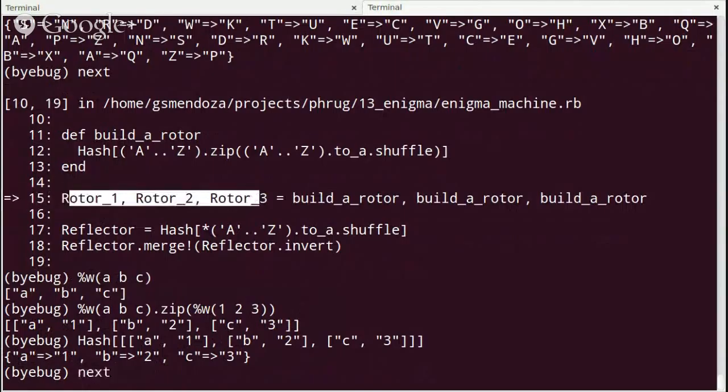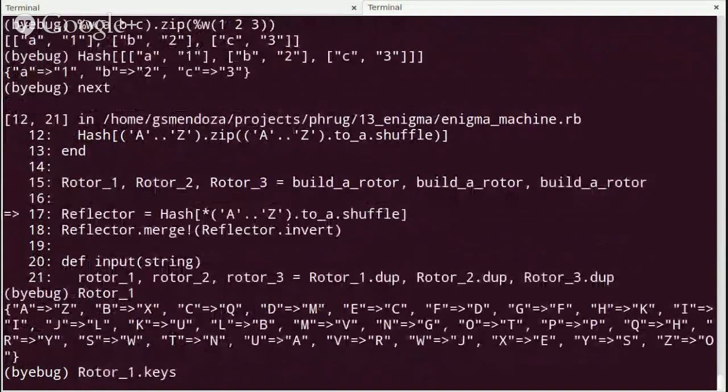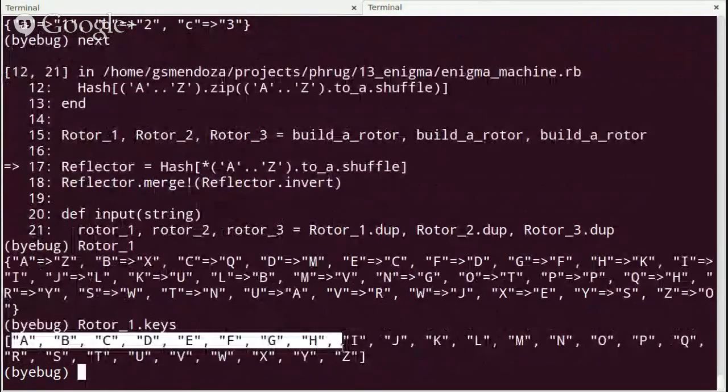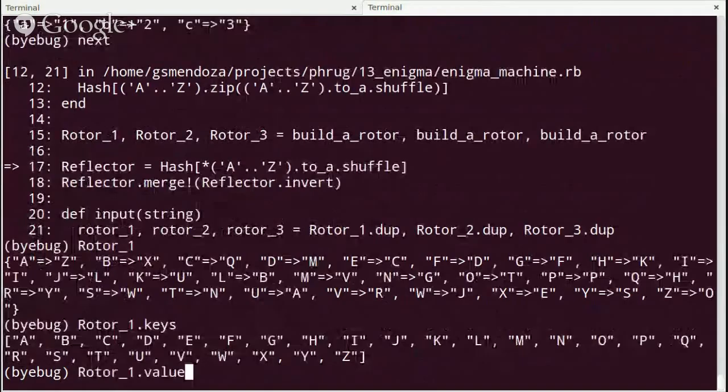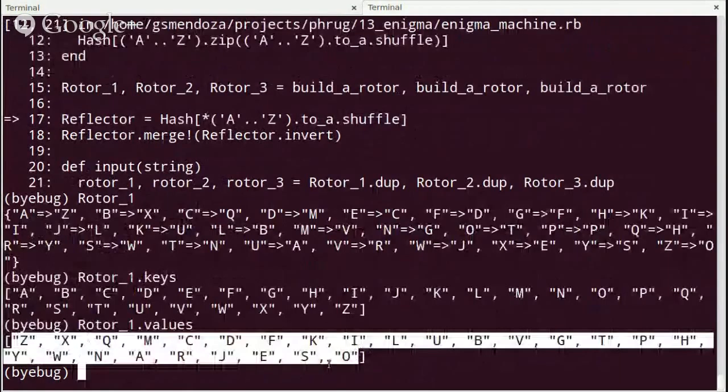Run it now. What we'll have is 3 rotors, wherein the keys of the rotors are your alphabet in sorted order. Its values are the same characters in the alphabet, but in shuffled order. So that's the same for rotors 1, 2, and 3.